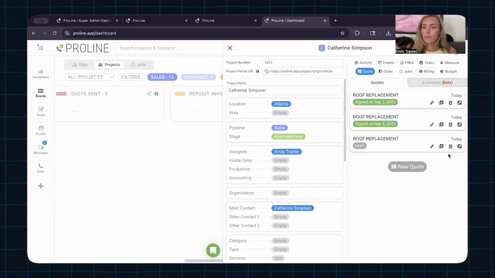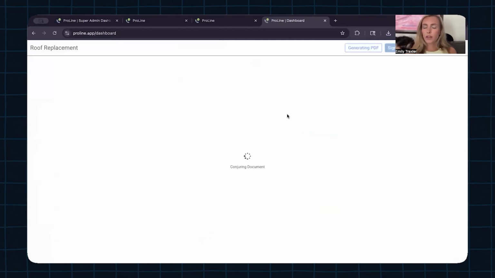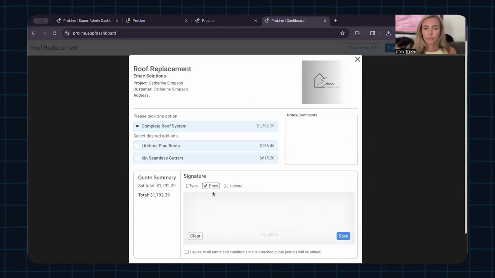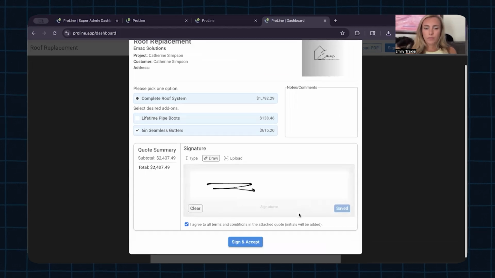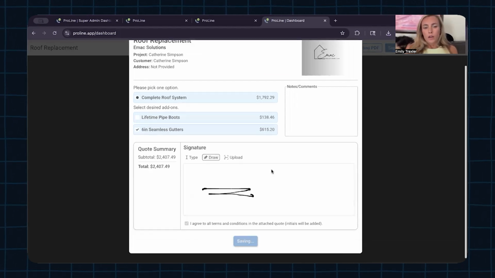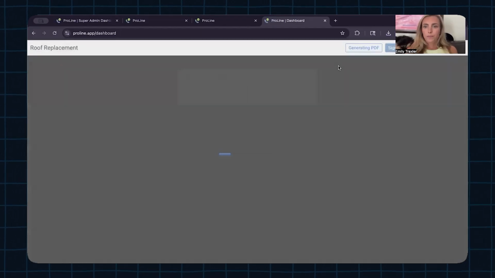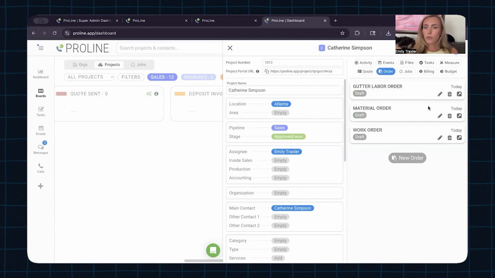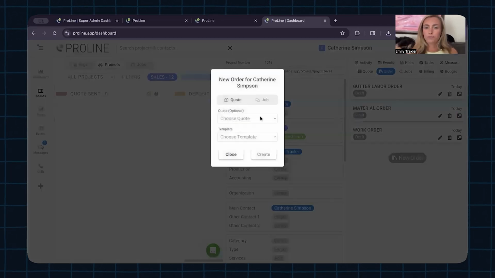I'm going to close this. I want to pretend that they agreed to this, so I'm going to sign it. Great signature. I agree to the terms. Now I'm signing accept. Okay, it's saving. Quote is finalized, and I have it here listed that it is on September 2nd. I should have renamed this. Way to make it confusing for myself, but let's go to the orders and create a new order.